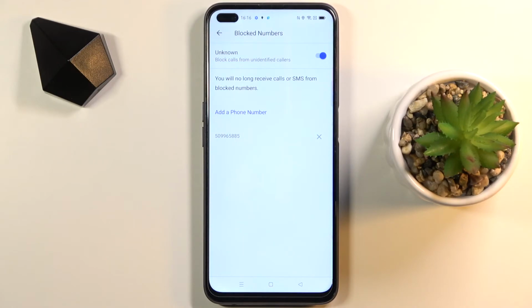And whenever you would like to remove this number, your contact, from your blacklist, tap on the cross icon and click on unblock. So this is it. This is how you can block a number on your device.